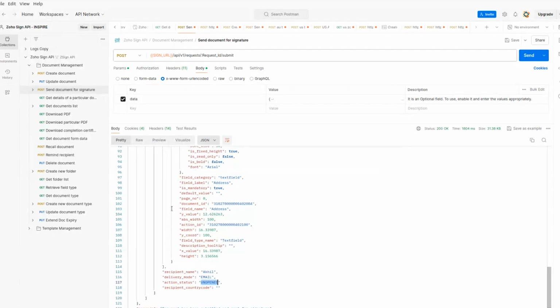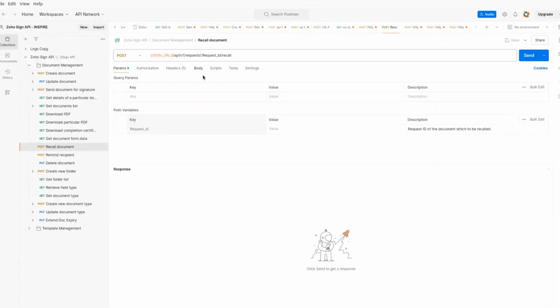So we do support multiple APIs to manage the document signature request. Those would be recalling a document. Let's say there are some errors in the document that you have created, or let's say you have sent it to some unintended recipient. You can just recall the document by making use of this API. And even if the signer received the signature link before, once you recall the document, he wouldn't be able to access the document using the link that was sent earlier.